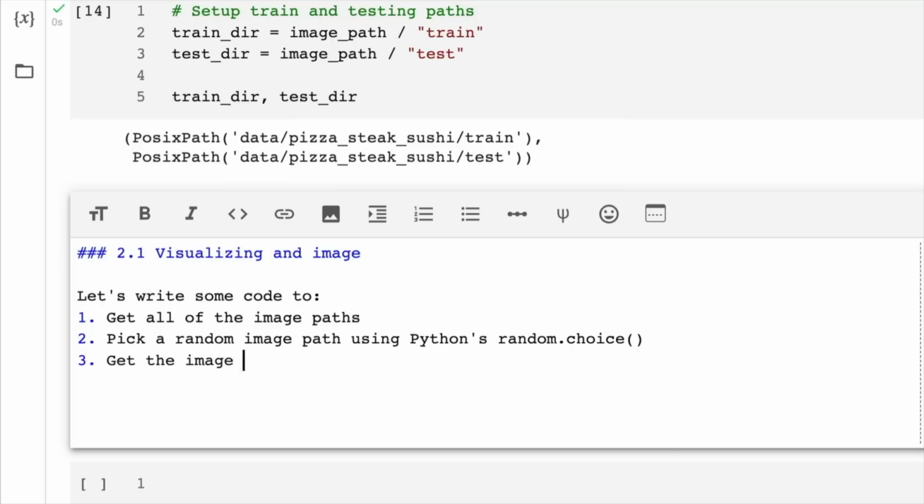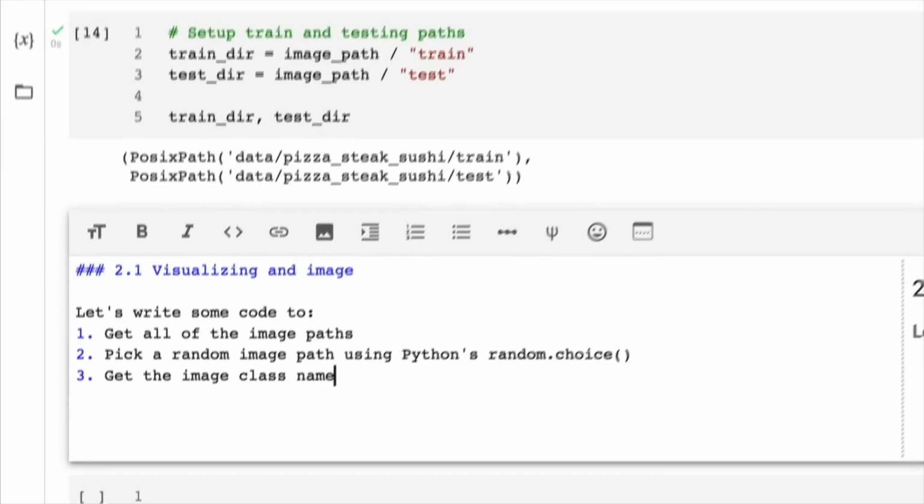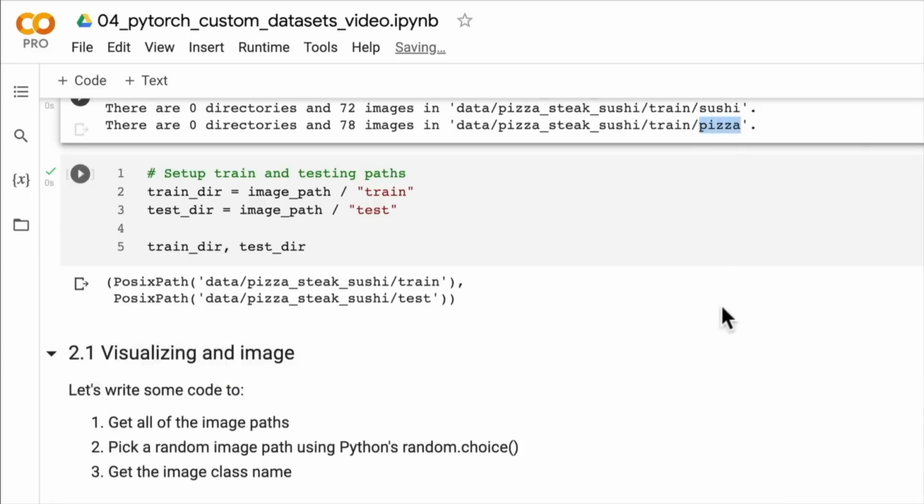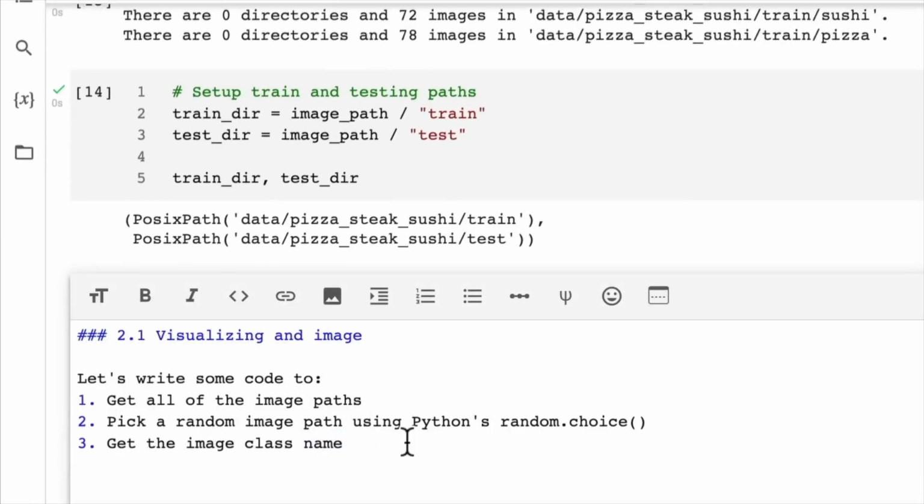And this is where pathlib comes in handy. Class name: recall that whichever target image we pick, the class name will be whichever directory it's in. So if we picked a random image from this directory, the class name would be pizza. We can do that using pathlib.Path, and then we'll get the parent folder, wherever that image lives, the parent directory of our target random image. And we're going to get the stem of that. The stem is the last little bit here.